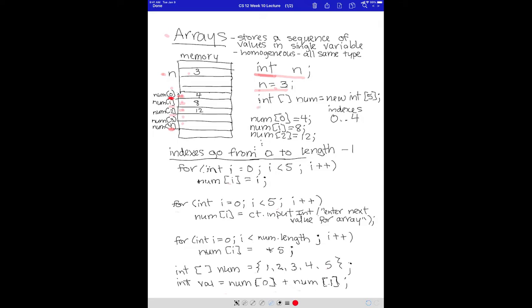So if I'm going to declare an integer array, maybe I want to declare an integer array called num that's of size 5. So I say int, and then I use open and close square brackets, the name of the variable, num, and I say equals new int and the number of values I want to give it. So this is telling the compiler that I want an array that's 5 integers in a row. And the indexes for that array are going to go from 0 to 4.